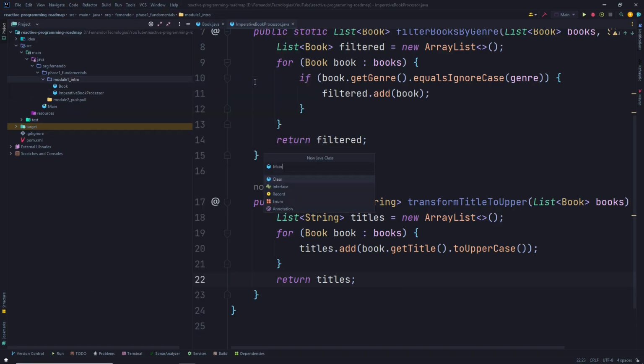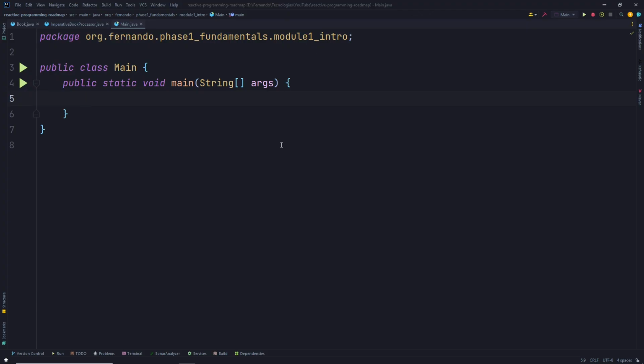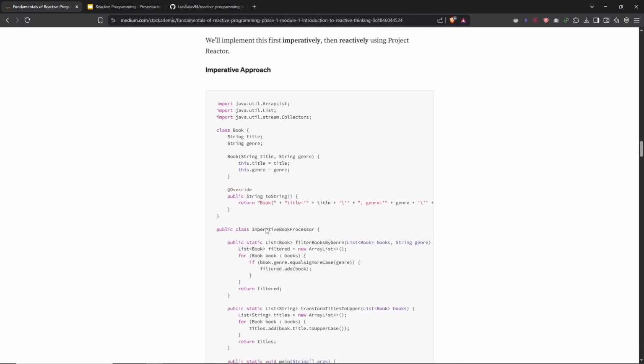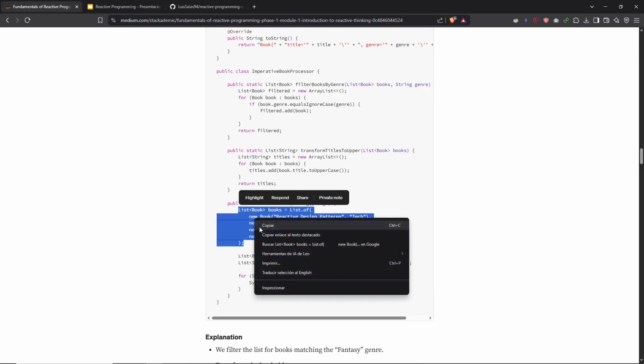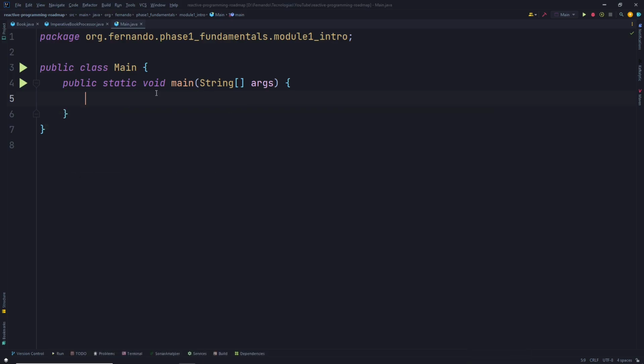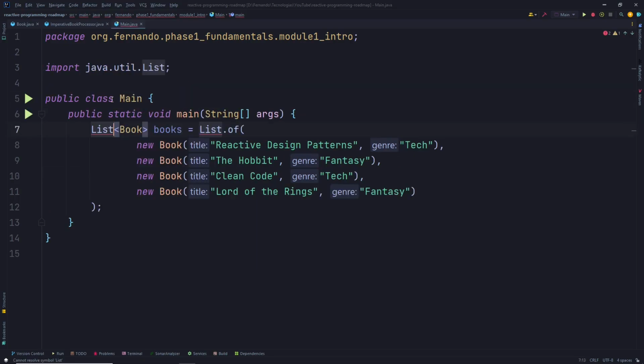Now let's create our main method. Our main method is our entry point. That's why we have our static void main method. Okay, in our main method, what do we have? I'm going to take the list of books from here. I don't want you to see me typing this. It's not necessary. Okay, just the list.